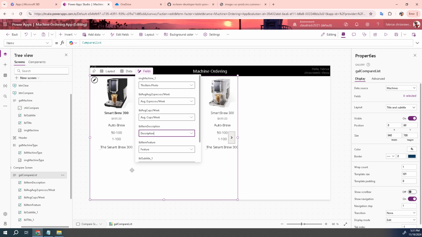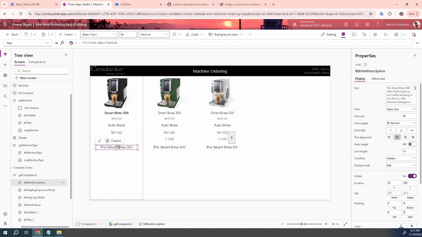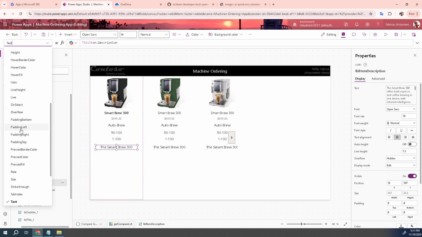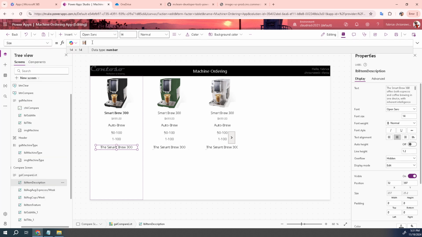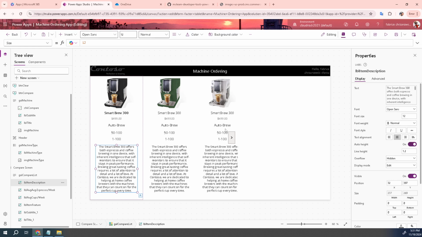So now I will select the description here. Okay, and I will say the size. The size of the description will be 12. Okay, size. So we'll go here, size, and I will put 12. Okay, that's good. And the autoheight value, I will do it in the description. So the auto value here, yeah, I will put it on. So the size will change depending on the description.